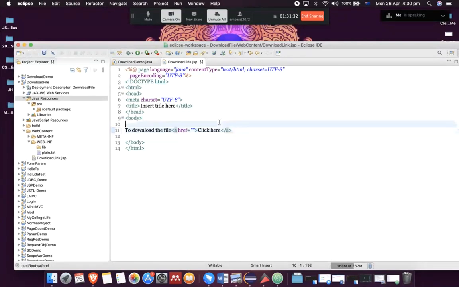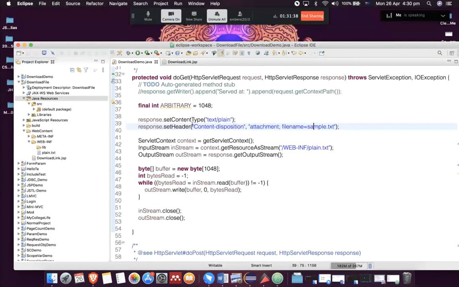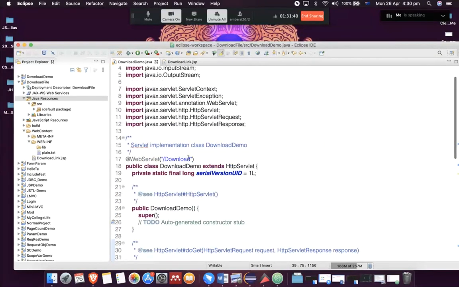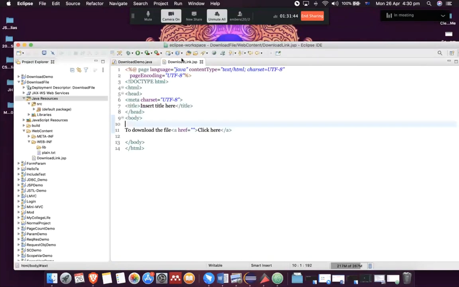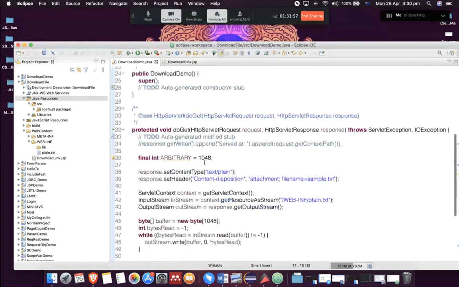The href is going to be the name of the URL mapping, not this one. If you remember, we changed the name to download. Okay. So I'll copy this one here, download. To download the file, click here. Yep, this is it. So let me go back here, check everything.